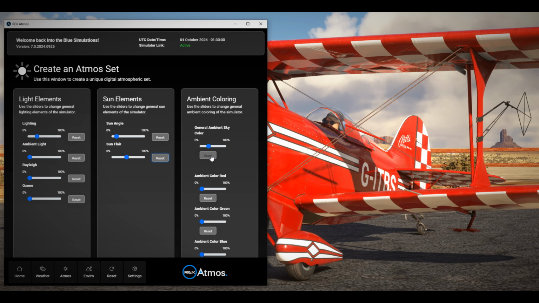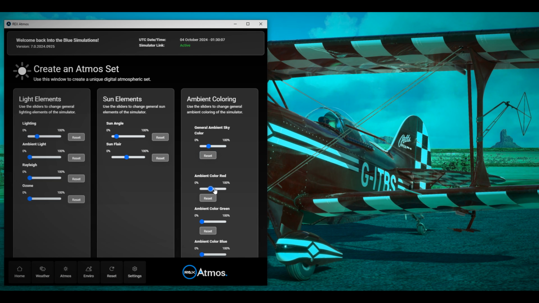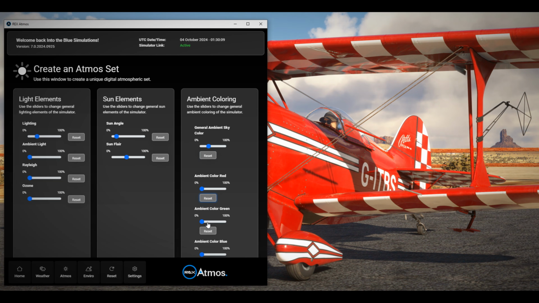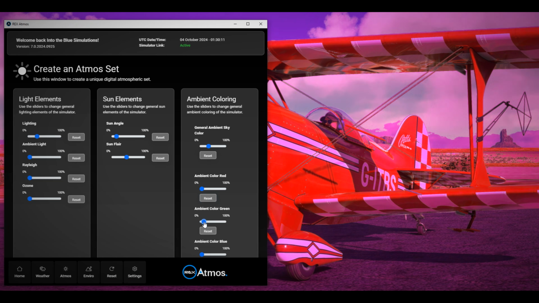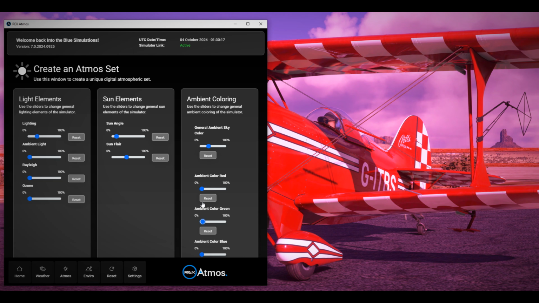We can also adjust the general ambient colours of the sky, and as well individually adjust the ambient colours. These do have quite an extreme effect on the sim, and even just a small adjustment here, as you can see, really having some rather undesired effects, so I would say that these sliders are not particularly useful.